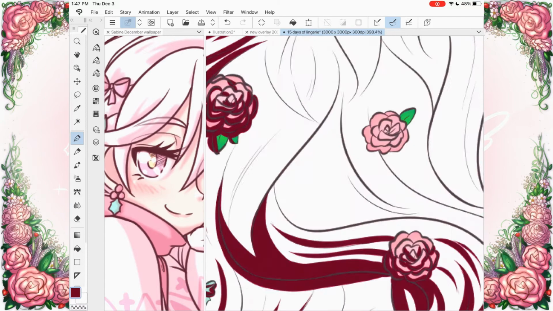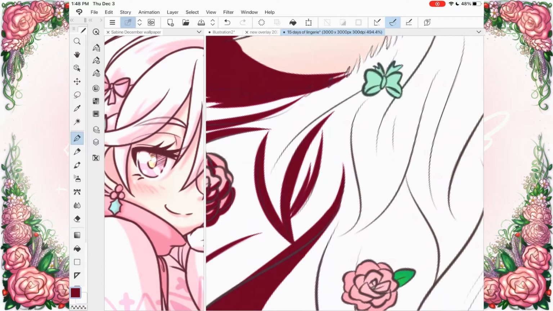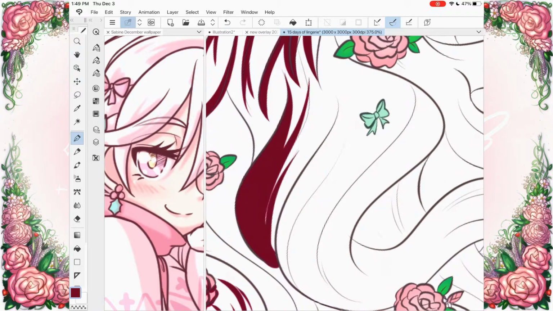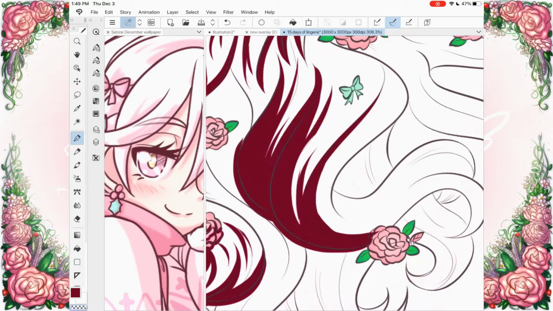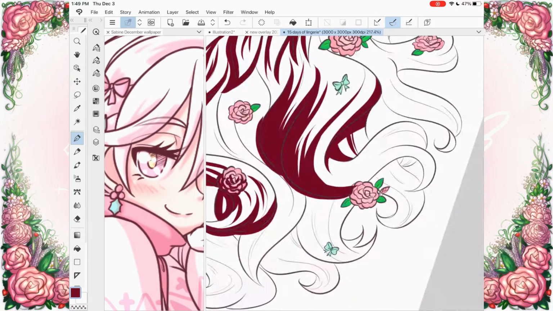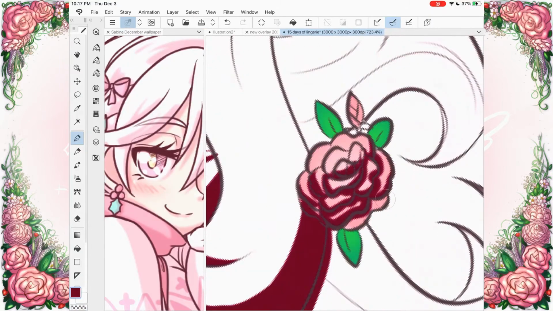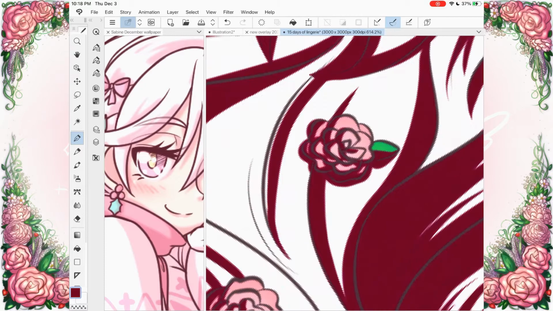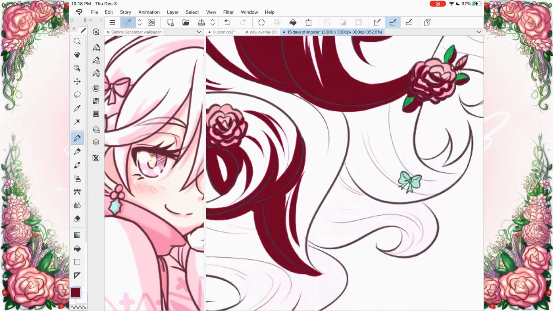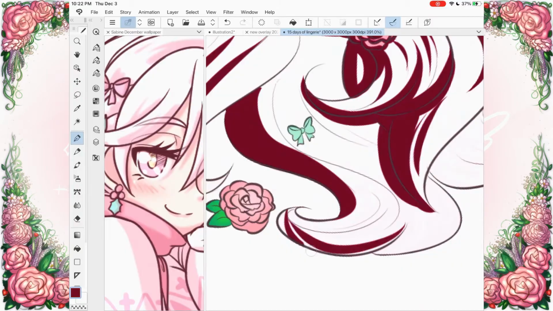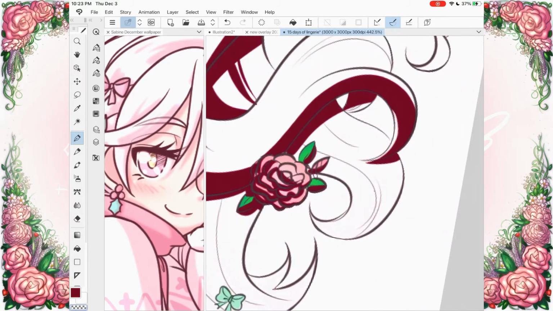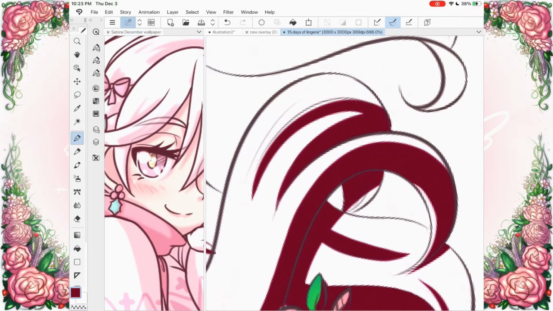And this is probably the most time-consuming part of my process because I get really into it. Especially like right now with the hair and the flowers, there's just a lot of little details that I end up adding when it comes to the shading. So this easily takes up the most amount of time when it comes to me actually drawing something.